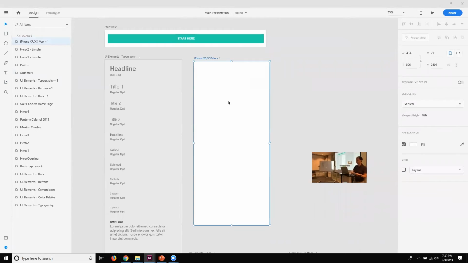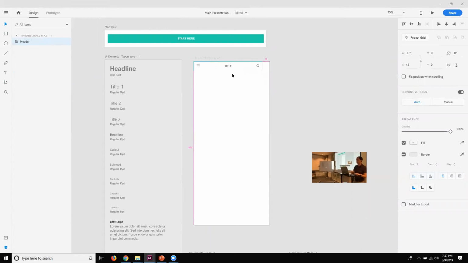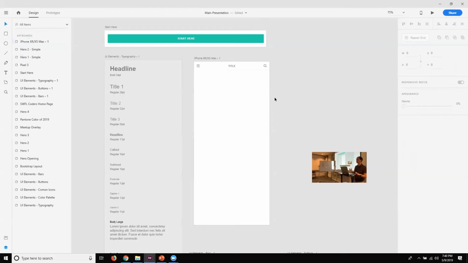And it does this responsive resize automatically. So it just, boom, done. In other programs, that's kind of a pain. Yeah, that's great. Wow.